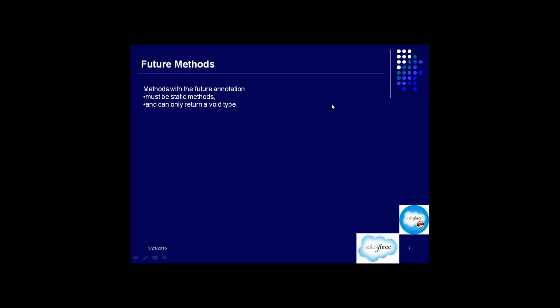If there is a method which returns anything, then definitely there is something else which is waiting for that response, right? So when some other method or some other user is waiting for the response, you cannot make it asynchronous. You have to make it synchronous only. All right, so that is the thing.